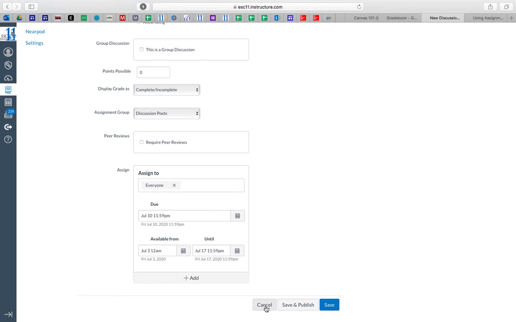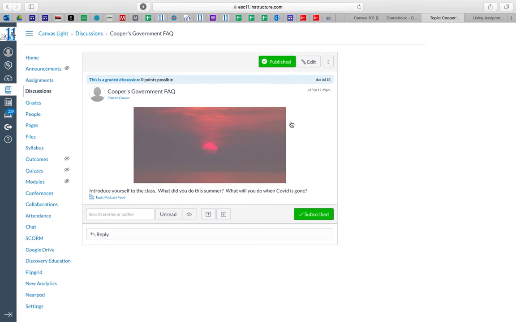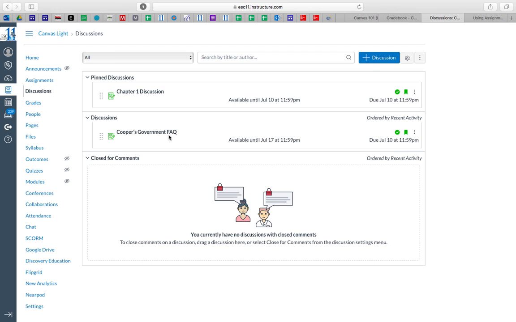And then down here at the bottom, obviously if you want to cancel and don't like it, that gets rid of it. Save will save this discussion post, but students will not be able to see it unless you click this button, Save and Publish. So I've clicked Save and Publish. And if I go back to my discussion page, so this is all ready to go. If I click on my discussions page, you'll see the Cooper Government FAQ here in the live discussion posts. I've got a pinned one up here at the top, so both of these are live, and you can tell because they're green and ready to go.